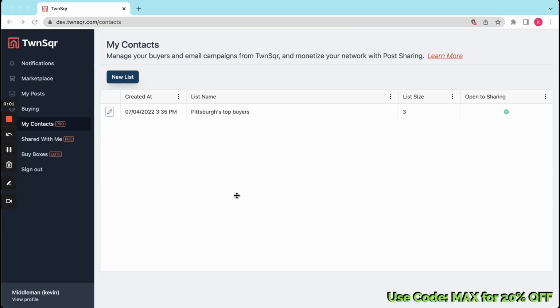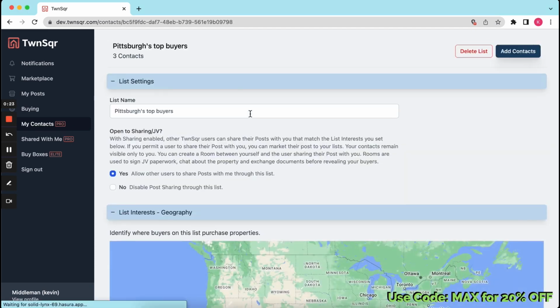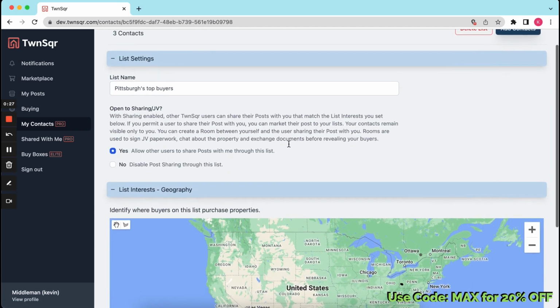Alrighty, welcome back to TwnSqr's demo. This is part 2. As you can see, we're now inside of this account called Middleman, and we're looking at the My Contacts section. This is so that I can point out that this account that we're using has uploaded this buyer's list, this list of contacts that has a list size of 3. If you haven't watched part 1 yet, you can see how this uploading process takes place.